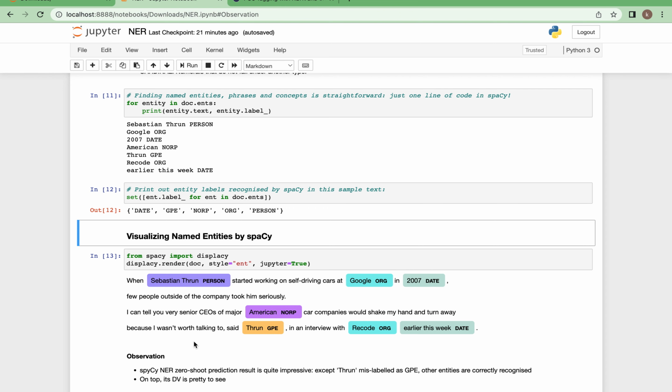Also, you can even visualize the named entities generated by spaCy. Just call this library, and one line of code. You can see the spaCy named entity recognition zero-shot prediction result is quite impressive.